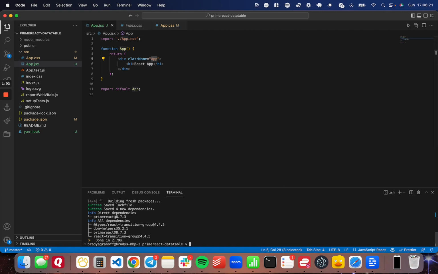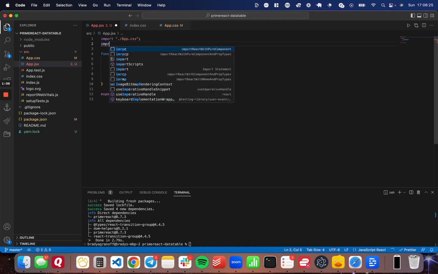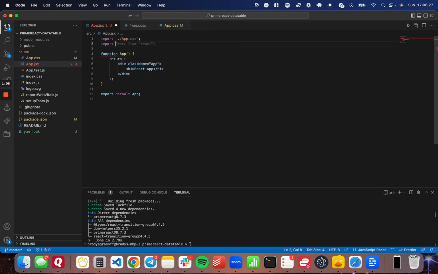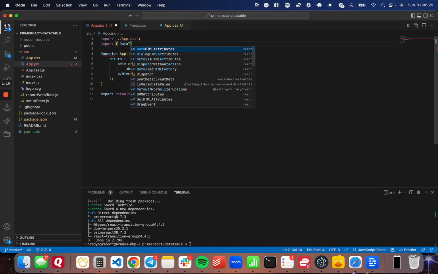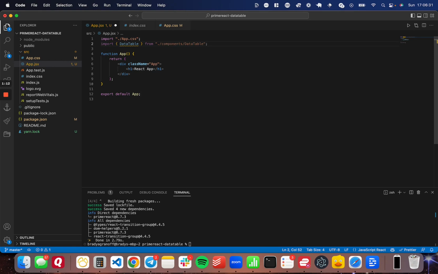Great, so now that it's installed, we can go ahead and import it at the top of our component. In this case, it's the app file. So I'm gonna go ahead and import DataTable from primereact/datatable. I'm also going to import Column, just as GitHub Copilot has done here, from primereact/column.